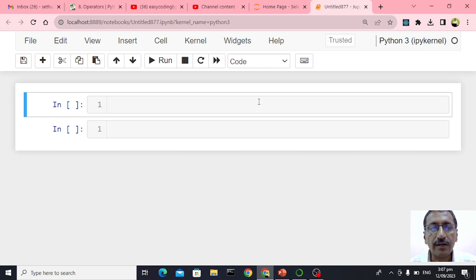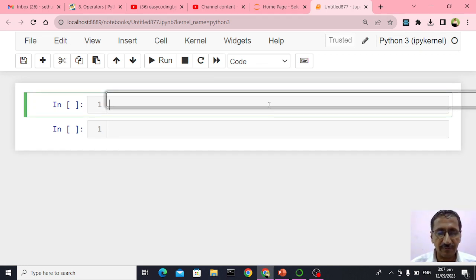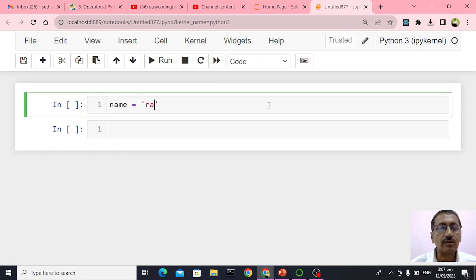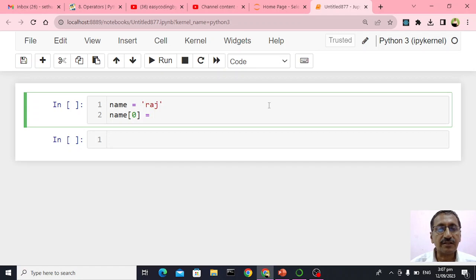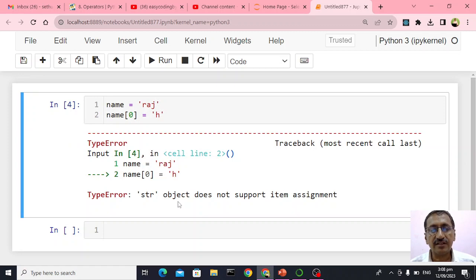I'll go to my Anaconda. Let me say name is equal to Raj. Now if I try to say name of 0 and assign something else, instead of Raj, now I want Haj, so I want to put name of 0 as H. If I press control enter, I should see this: string object does not support item assignment. That means it is immutable.